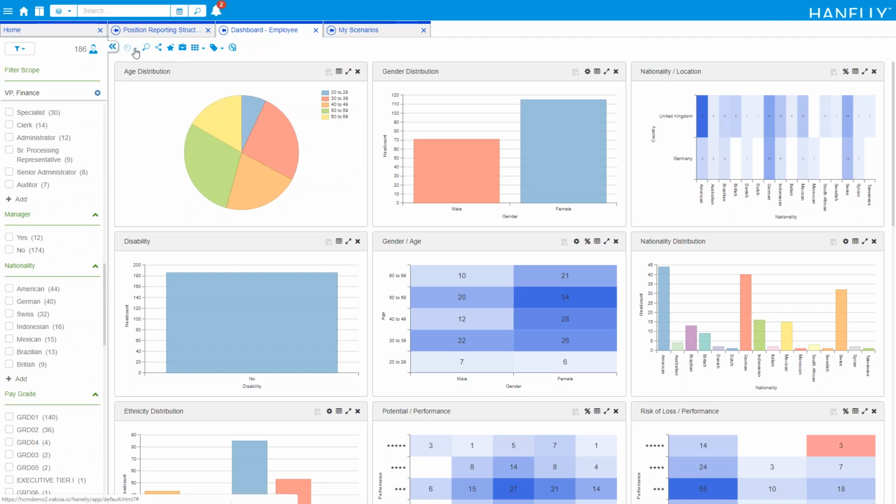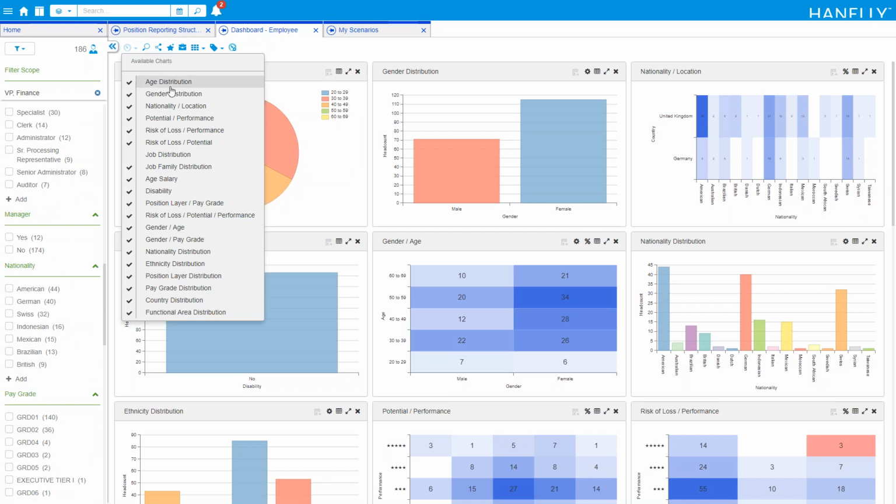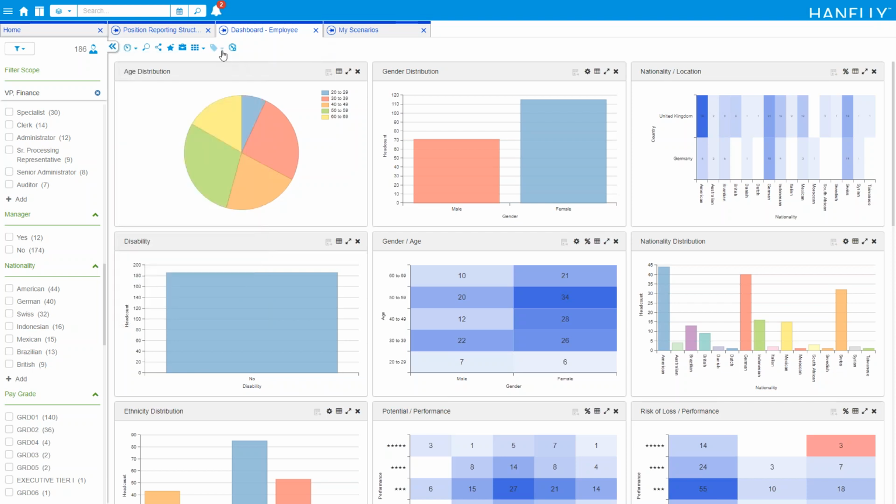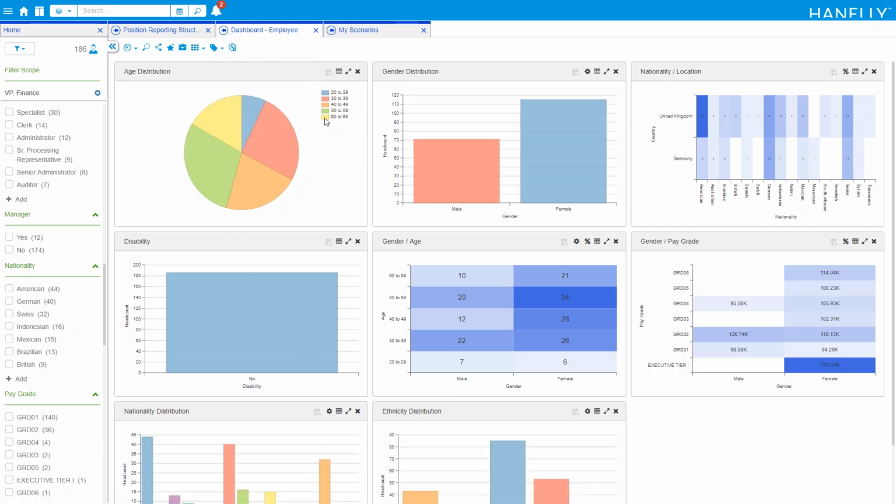There are different graphs which we enabled as part of the out-of-the-box configuration, and they are really designed to support your different HR focus areas. So for example, if I look at diversity and inclusion, I'm able to look at things like age distribution. So I can see that between 60 and 69 I have a headcount of 31, and so on. So I'm able to look at this data.